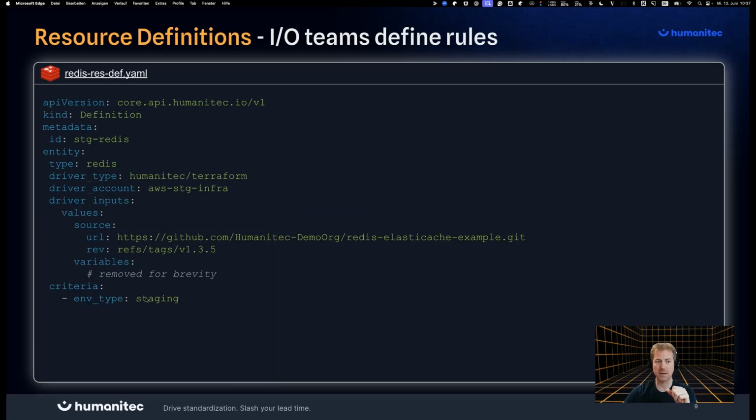So let's see how that works. I have an example for a Redis database in this case, which is here a resource definition. So once again, a simple YAML file, which helps to keep everything as code. Let's look at the important parts here. We're talking about an entity of type Redis, so a Redis database or a Redis cache. This time we're using the Terraform driver. So we somehow need to specify where the Terraform module is living that is being used to create this Redis cache. And it is living here under version control in Git.